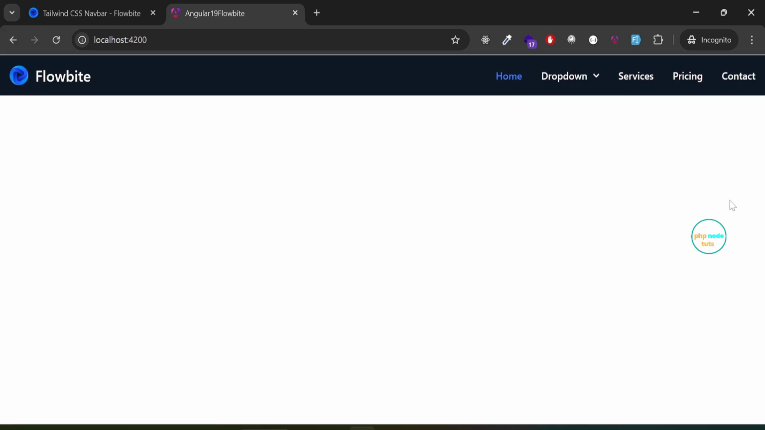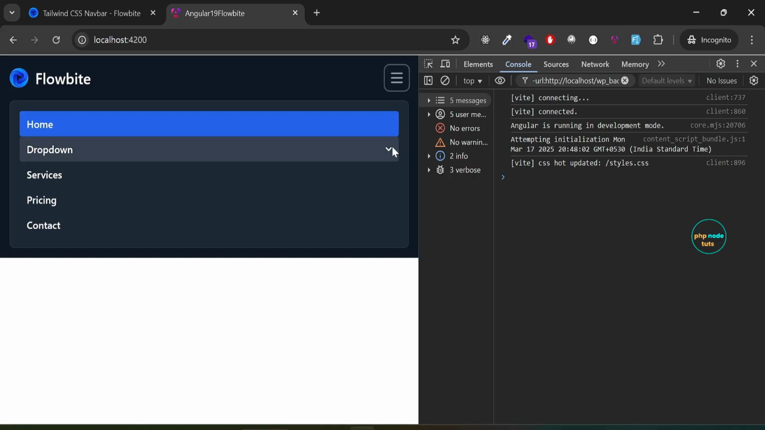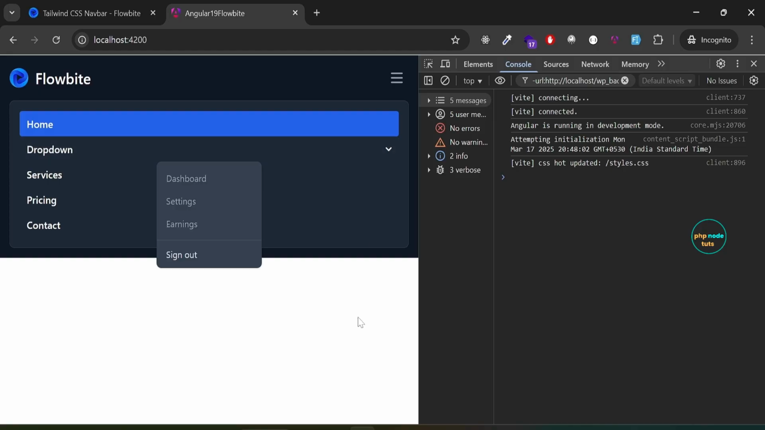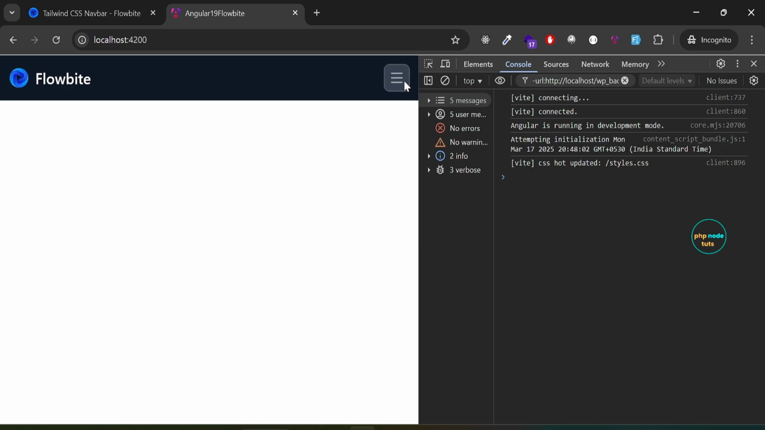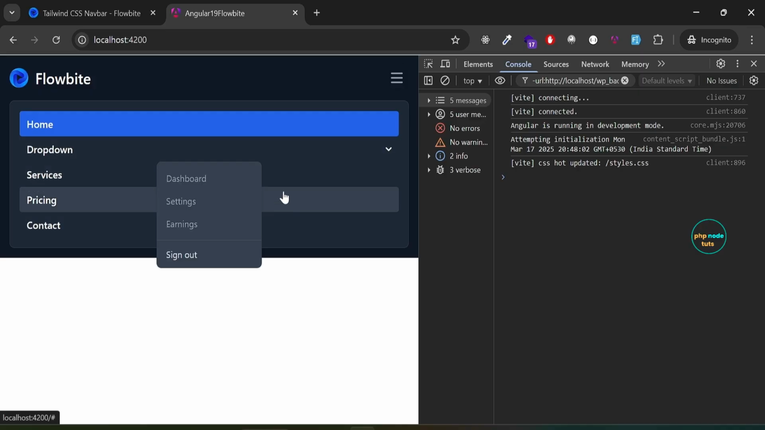Let's see if it works in responsive mode also. Click on the hamburger menu to open the navbar. Click here to open the drop-down menu. Click again to close it. Click here to open the drop-down. Now click outside to close it. Click here to open the drop-down, then click on the hamburger menu to close the drop-down. Click here to open the drop-down menu.